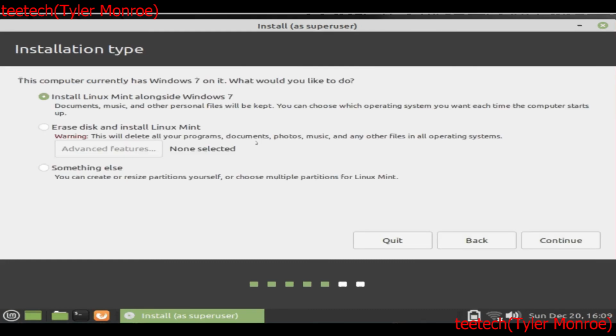So this is the most important part. If you are getting your feet wet with Linux, and you want to keep your Windows, so in this case I have Windows 7 here, keep that option checked: Install Linux Mint alongside Windows 7. This makes another area of your drive, another section, a partition, and it will only install Linux and all of its files in that portion of the drive. But the Windows portion will stay untouched. So any programs, any files you have there will stay safe, because this will not mess with that.